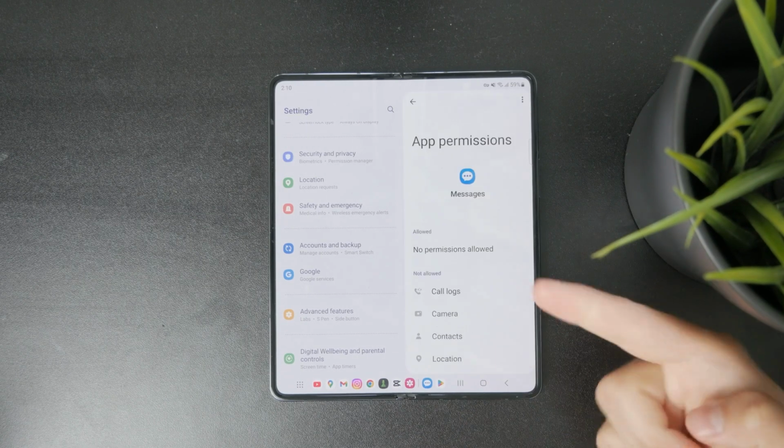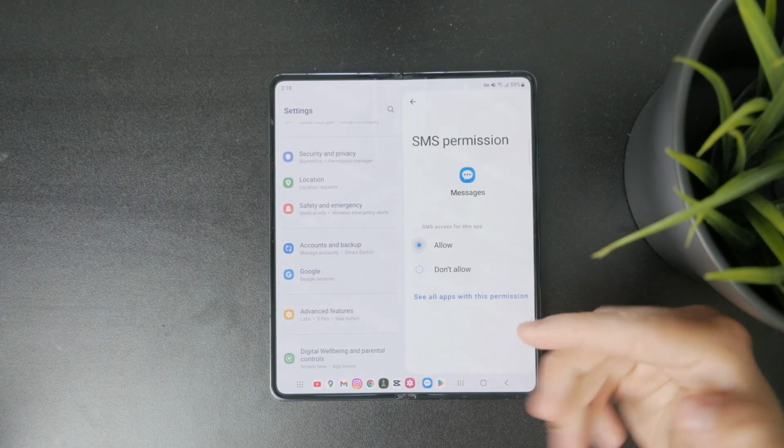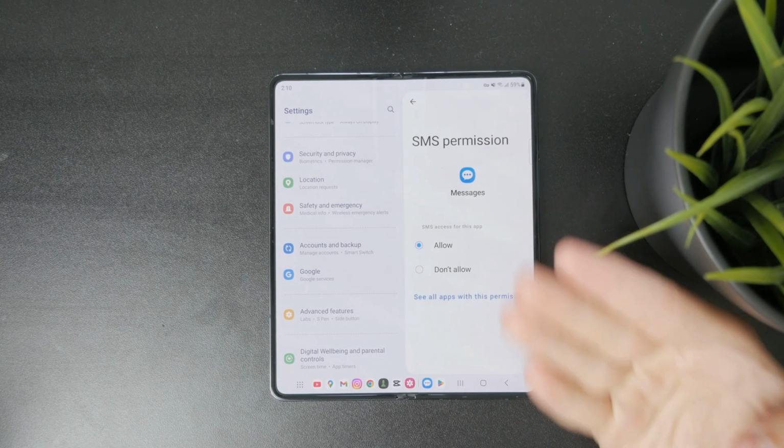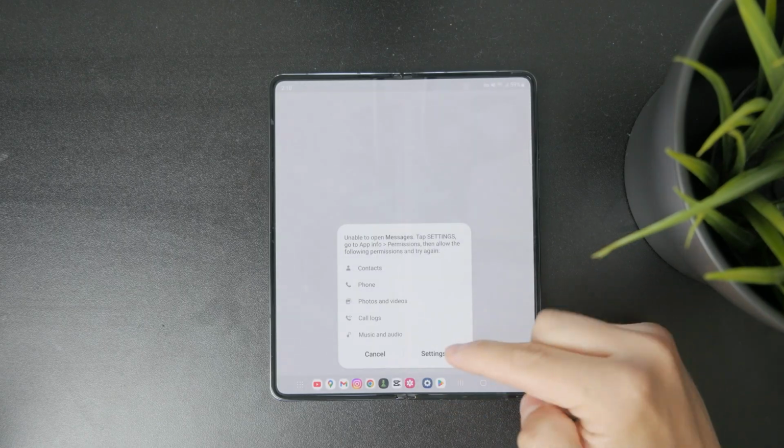So I need to do that. And I just need to give the messages app the permissions for SMS, right? So this is the first thing which you need to do in here.